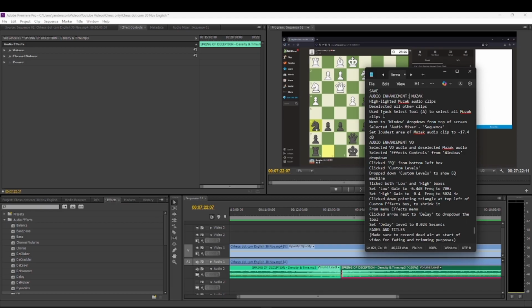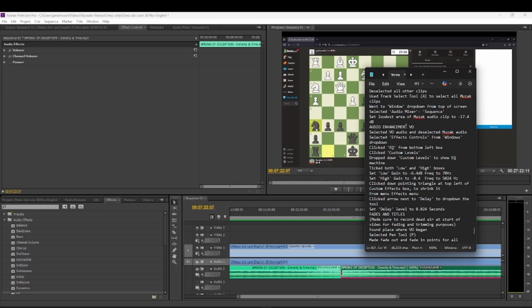Went to window drop down from touchscreen, selected audio mixer sequence. I'm thinking in my mind how I did this because I want to remember. Selected audio mixer from the drop down and then hit sequence. Don't know what I did. Set loudest area of music audio clip to minus 17.4 decibel. Okay, so I've just set the audio. And then we do, forgot to save. Okay, boom.